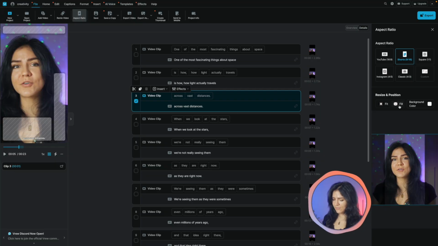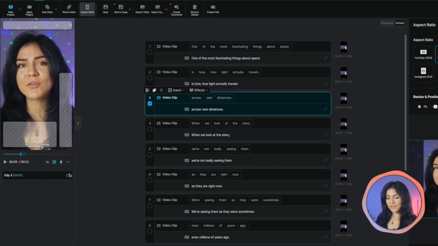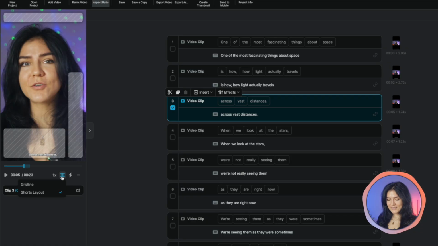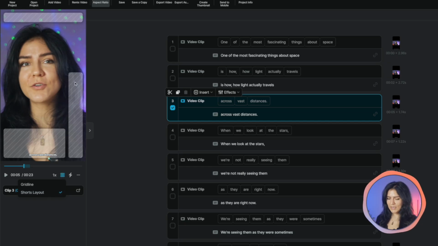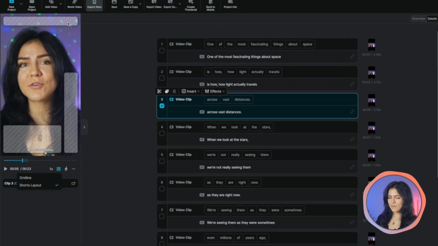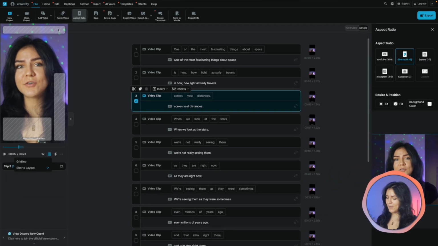You can adjust the framing, and by clicking on this little grid right here, you can see the shorts layout. So it's going to show you all the safe places versus not so safe places where you don't want to put any graphics or anything else. Where would the buttons go and the captions and everything else. So I find it very useful, by the way. But yeah, this is super simple and super quick.